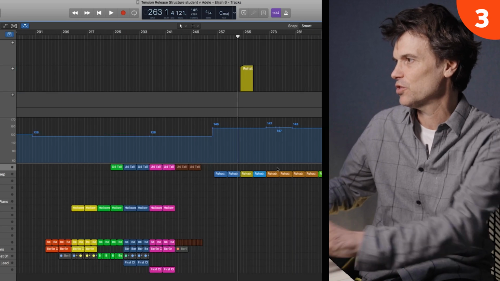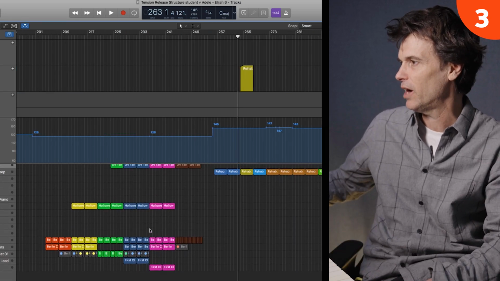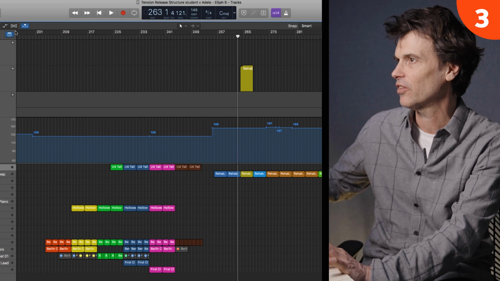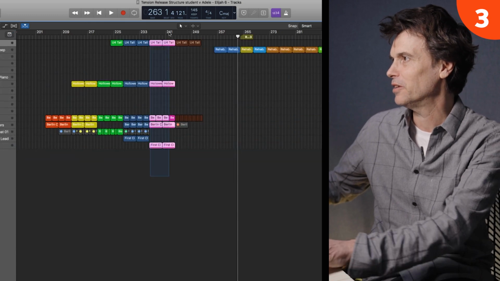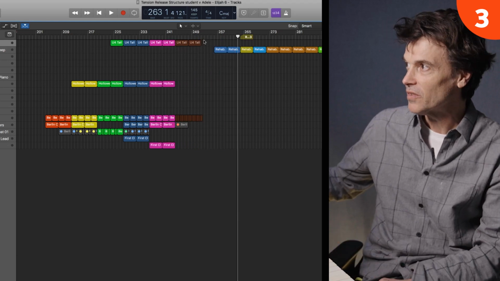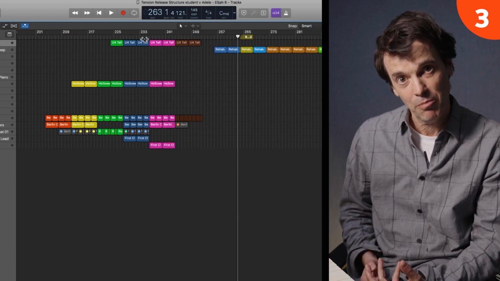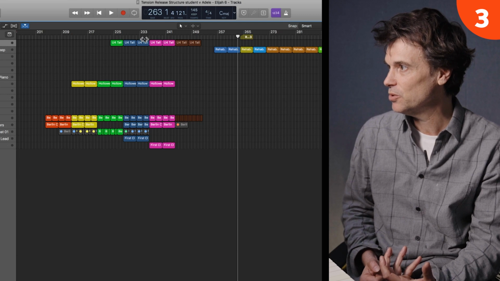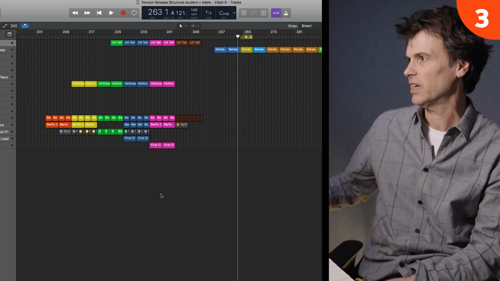One of the great joys of contemporary music is how, using a DAW, you can just pick up sections and move them around. I can take this pink bit and just bung it there, and suddenly I've got a new verse. It's fantastic, but that can also lead you into thinking of a section as just being a section.